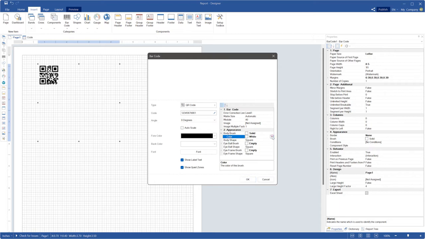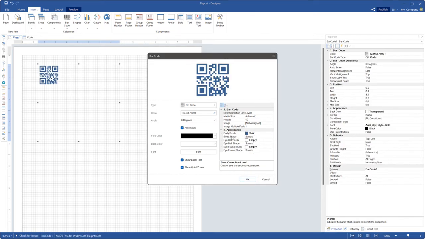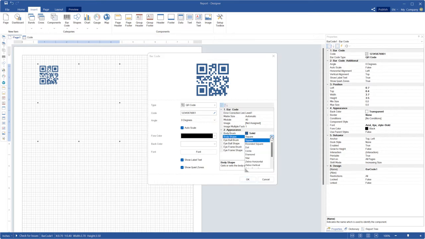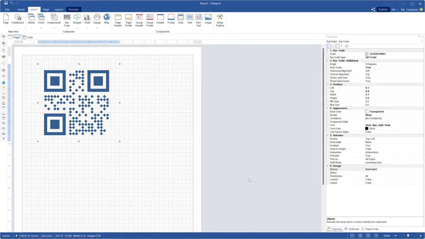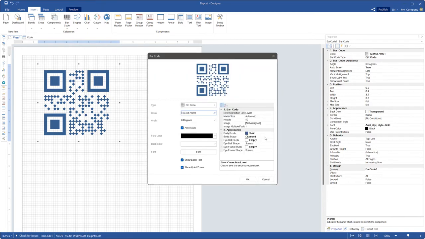For example, use solid brush and blue color for body element. And use diamond shape to draw body elements. You can change the settings whenever you want.